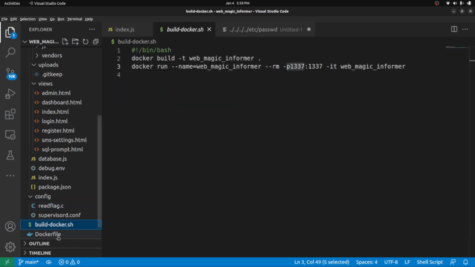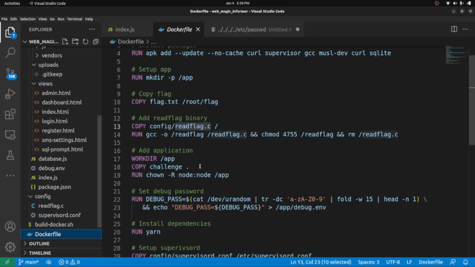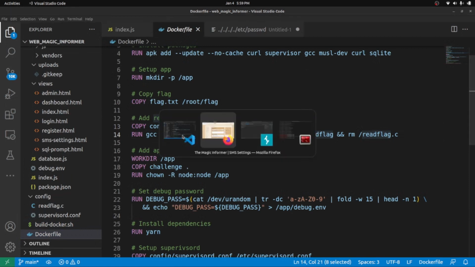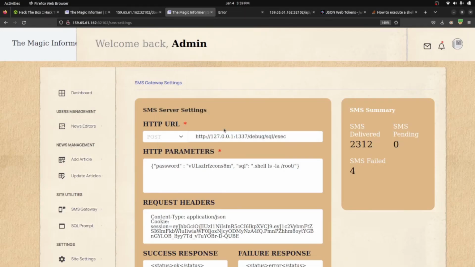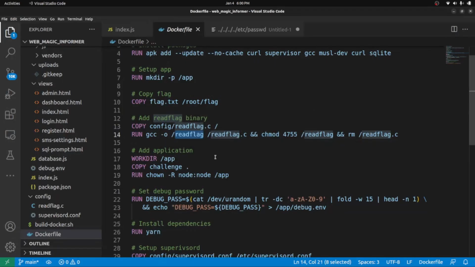So let's try to execute that. I think we can execute that file. The file name is read flag, that is present on the root directory itself. So let's see the privilege of that. First of all, I'm trying to read all the files present in the root directory, and I'm grepping the specific file, and the file is read flag.